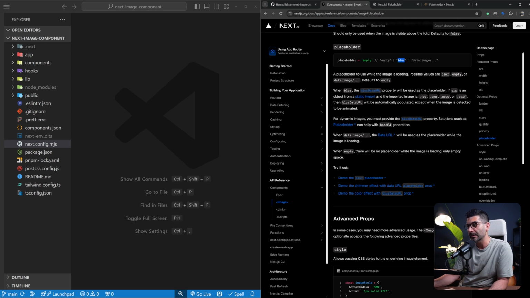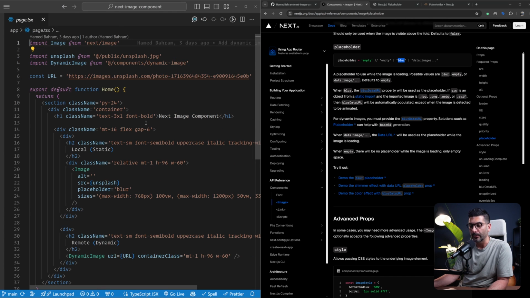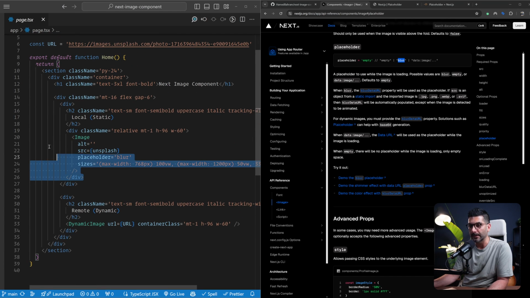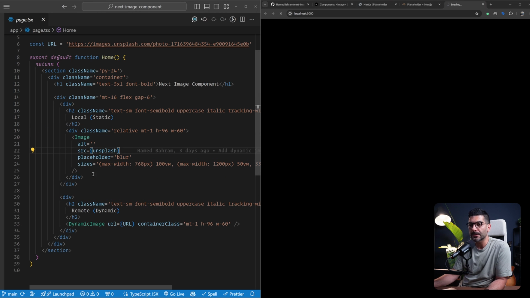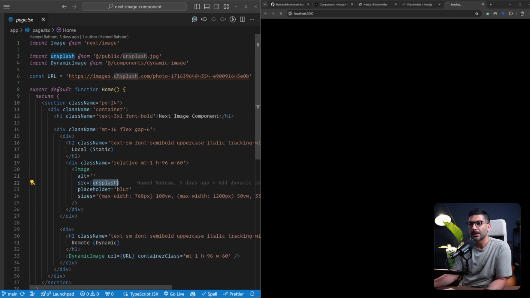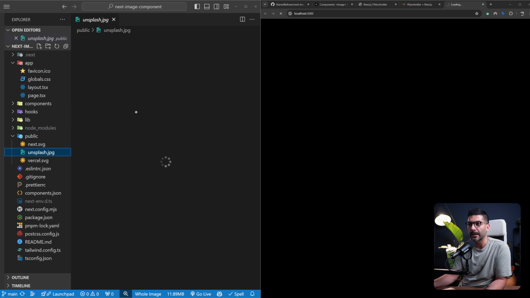Again, as a reminder, if your image is statically imported, as we're going to see in a second inside of our app, let me just go to the homepage. So here I have two images. Let me actually open up our application so we can see what we're working on. So we have two images. One is this statically imported image from Unsplash. I am hosting it in the public folder. As you can see here, in public, I have this Unsplash image.